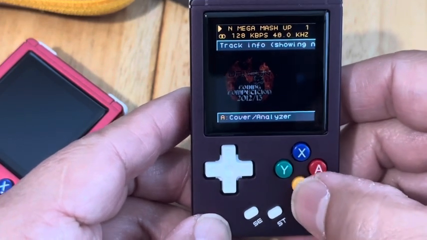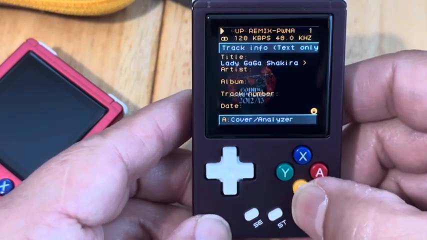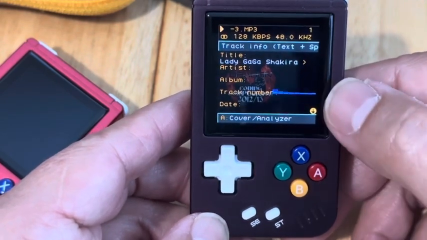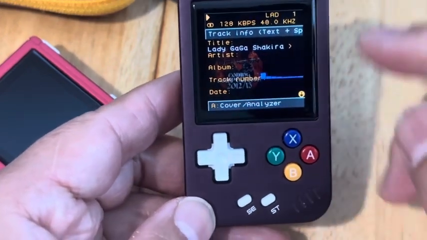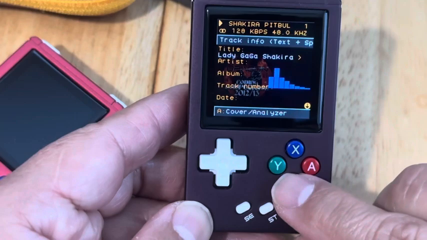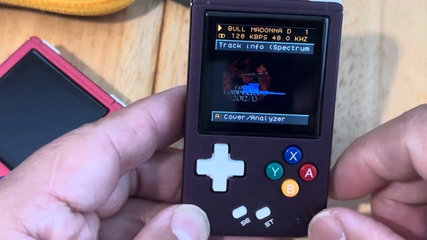Then you could show the track information, you could do that. So you could do the video. So A just allows you to show the cover, but I don't have a cover, so it doesn't show. If you just want to see that, do this, you could do that.